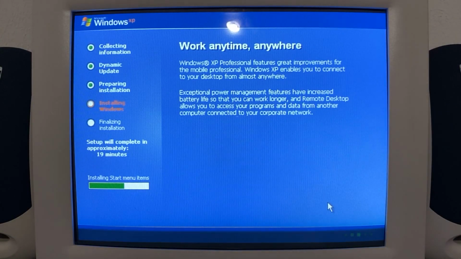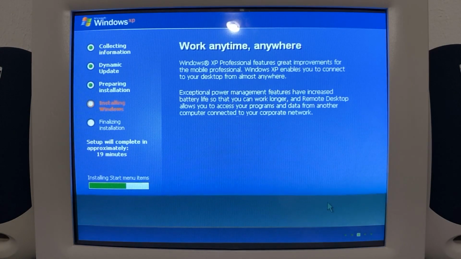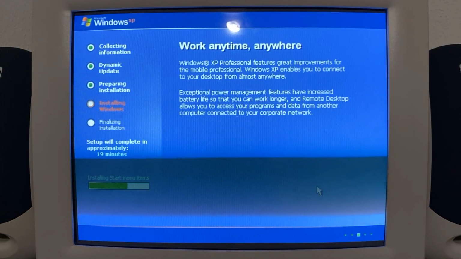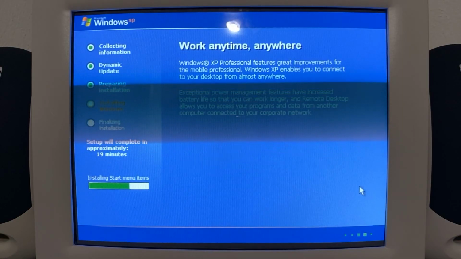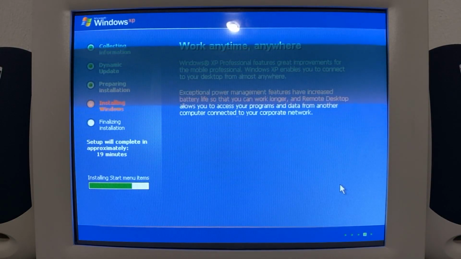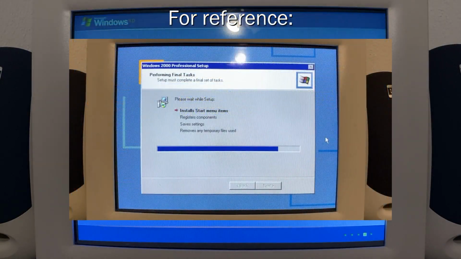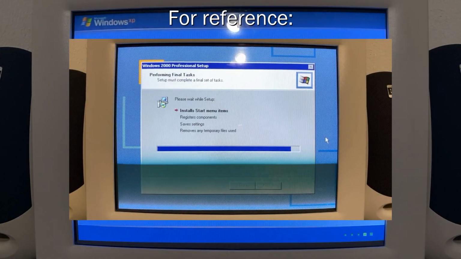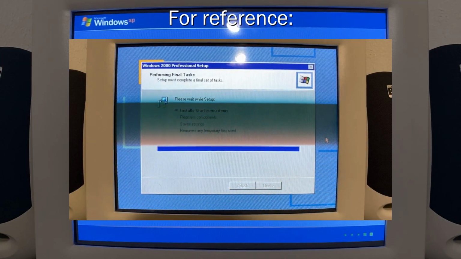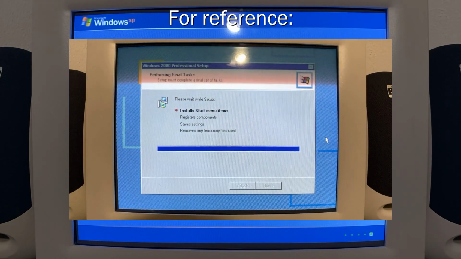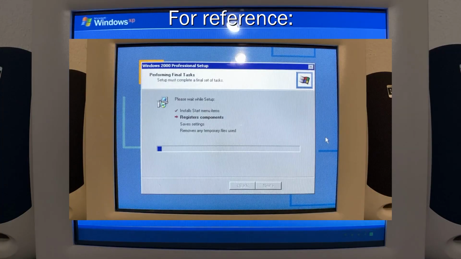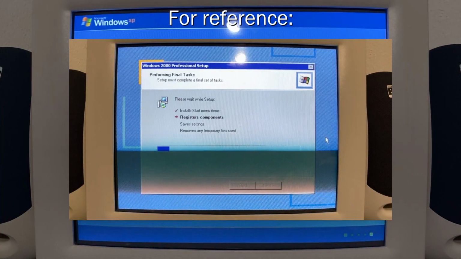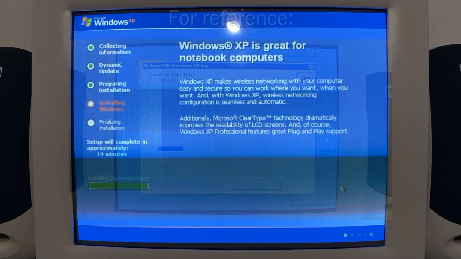Now you may notice that all the indicators are just being displayed right down here, even up here too. So that's one thing that's different. So we don't get that little thing that says installing start menu items, registering components, saving settings, and removing any temporary files used. You know, with that little arrow denoting that. If you've seen the previous videos of me installing Windows 2000.